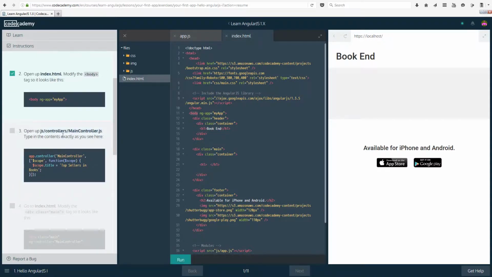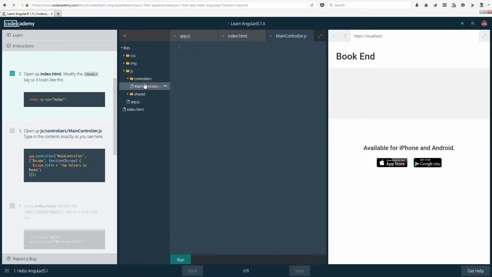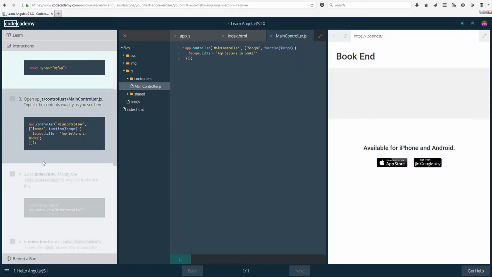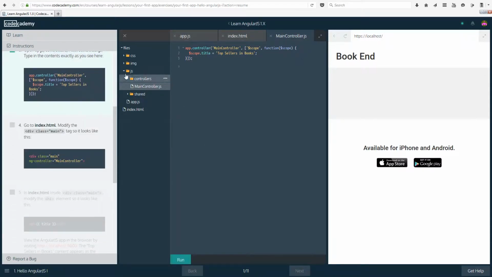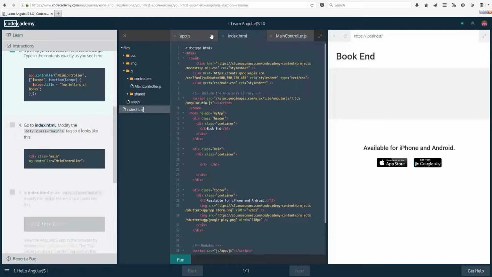Open up the JS controllers, main-controller.js. Type in the contents exactly as you see here. Well, I'll just copy it then, if that's what it wants me to do. So app.controller, I have no idea what that does. Okay, we will learn later on. Run. And to open the next instruction, go to index.html, modify the div class.